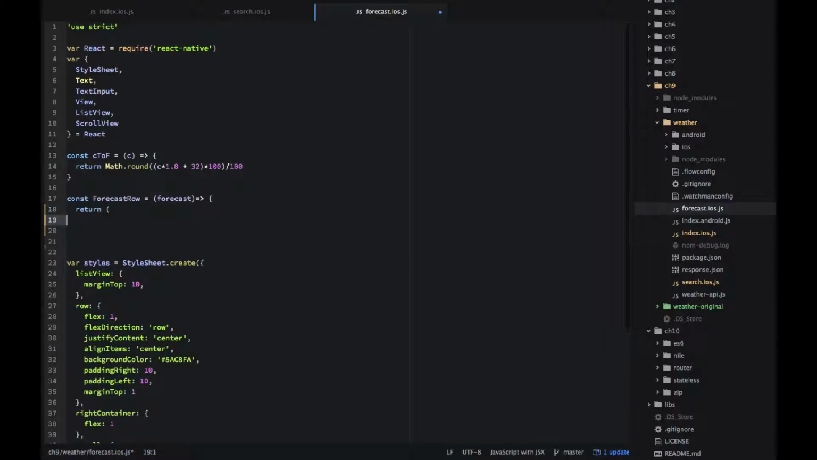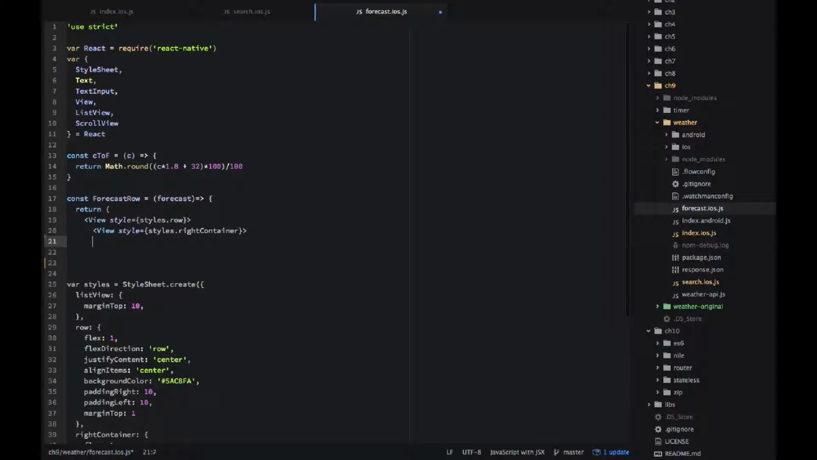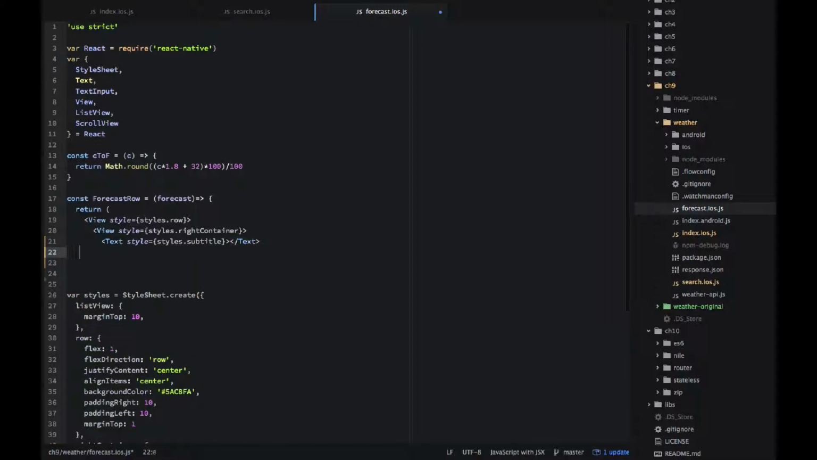The forecast row, that's the row of each individual forecast. And I'm using a stateless component here, which is just a function using fat arrow function syntax from ES6. Unfortunately, ES6 didn't come with a skinny arrow, which I really love from CoffeeScript. So CoffeeScript still rocks. In the row, we would have a view, and then another view, and then we would have text. They all have styles.